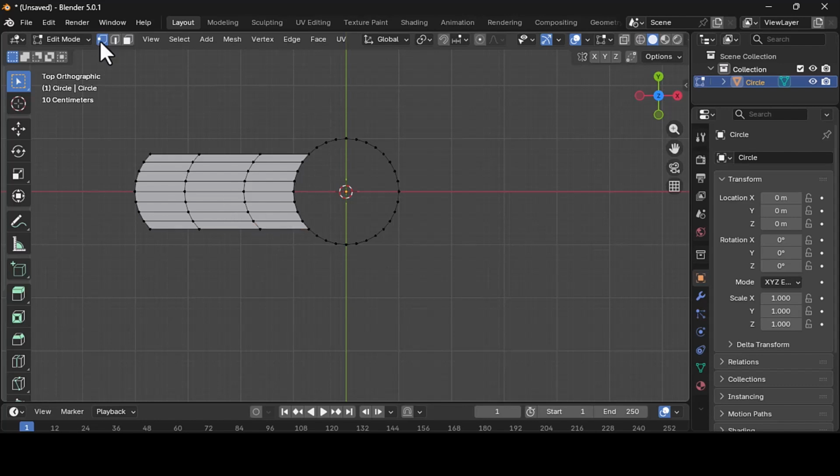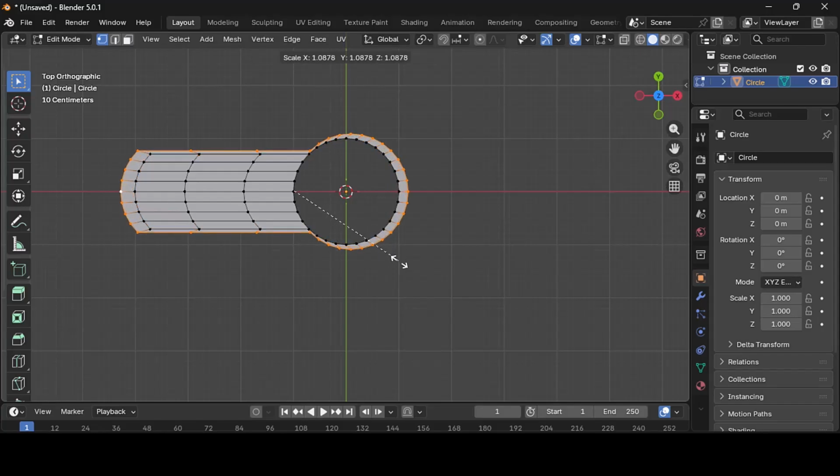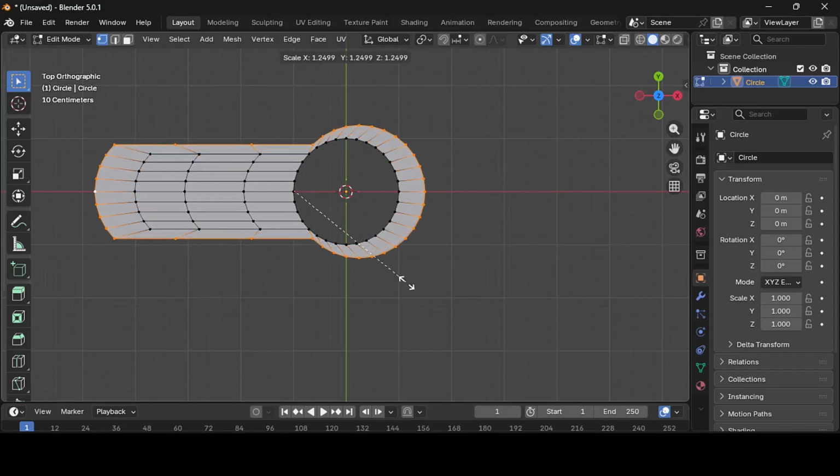So after that, as I'm still in the vertex selection mode, I'm going to select this outer part. I'm going to select these vertices, just like this. Then I'm going to press E on the keyboard, then S, which means I'm going to extrude and scale at the same time. So I'm going to press E and S, and then I'm going to stretch it out like this. You see, there it is.